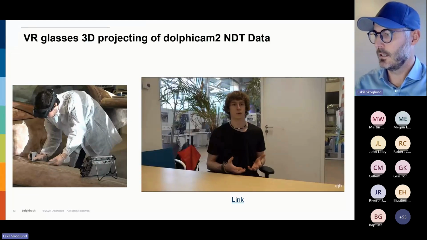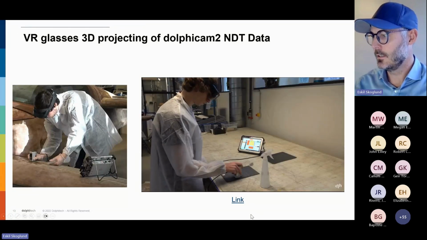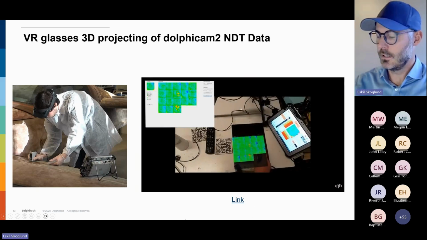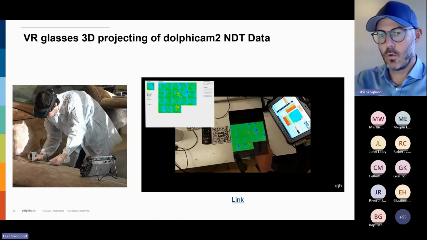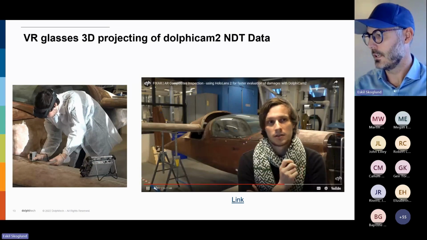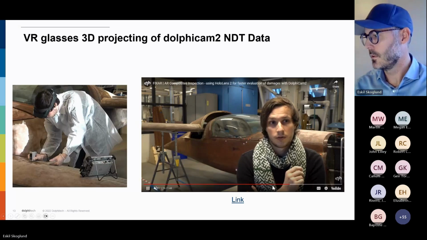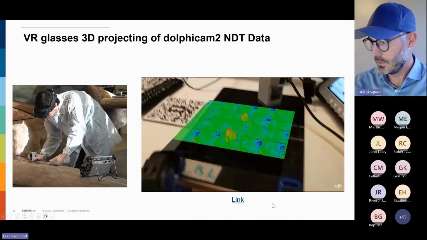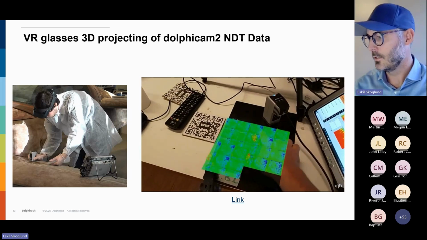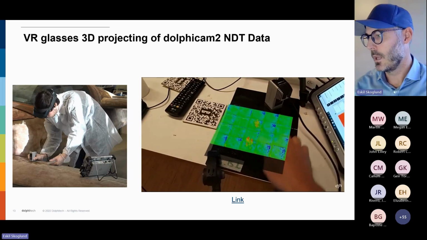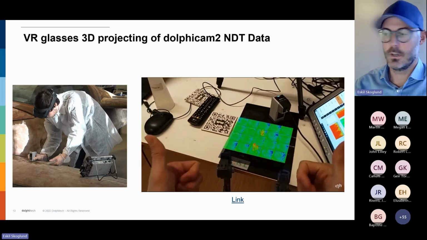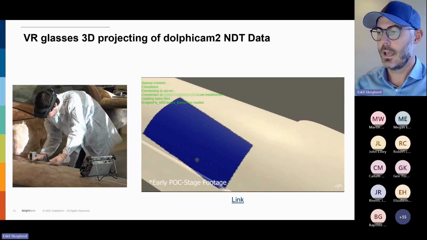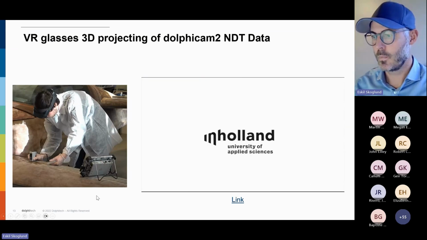So here's mapping a little bit of a larger area. And in this last piece of the video, you can see that the NDT result is kind of hovering over the actual sample. Yeah, here you can see now two areas with damage that are showing up in 3D there. And you can, of course, control the intensity of transparency so that you can easily see both your part and your NDT result at the same time.